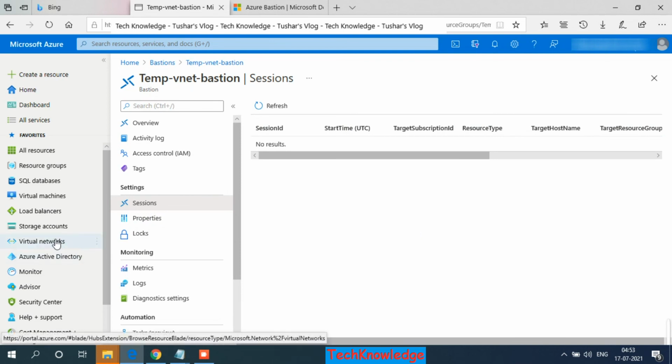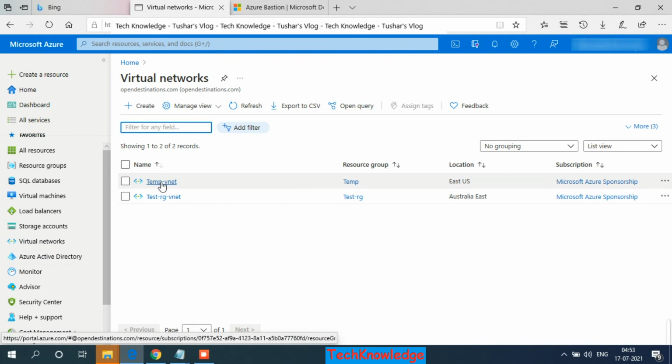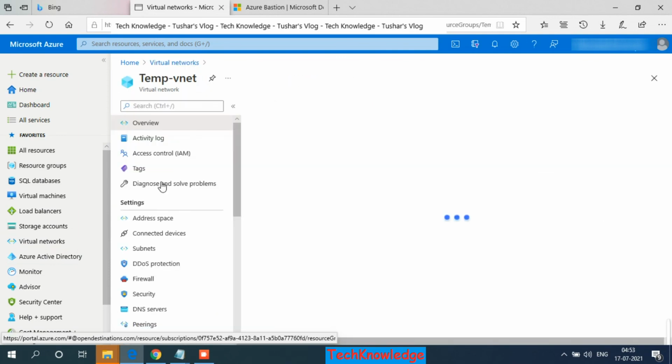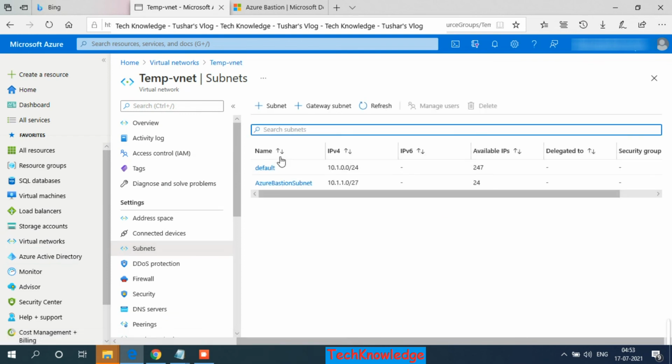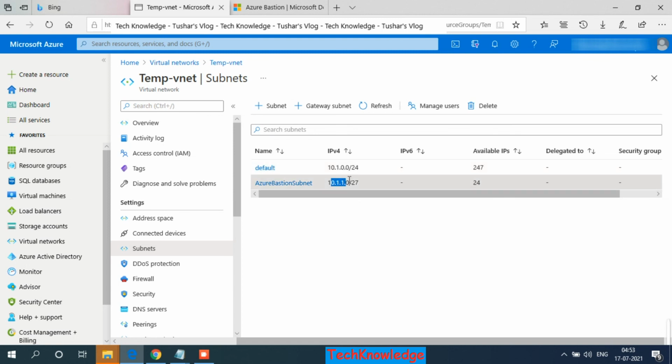Let me show you the virtual network. I have my VMs under this. If you remember, earlier we had only one default subnet, which was this. After creating the Bastion service, another subnet has been created, which is this. So this was my video today on the Azure Bastion service.